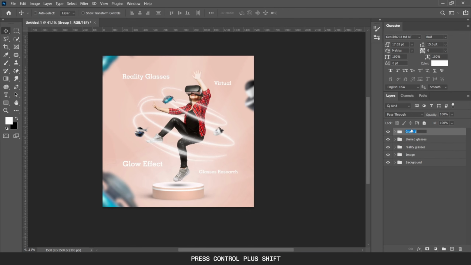Press Ctrl plus Shift plus Alt plus E to merge all the images together. Choose Camera Raw Filter and adjust the values accordingly.